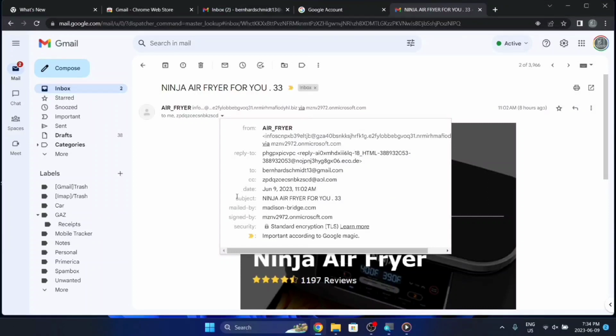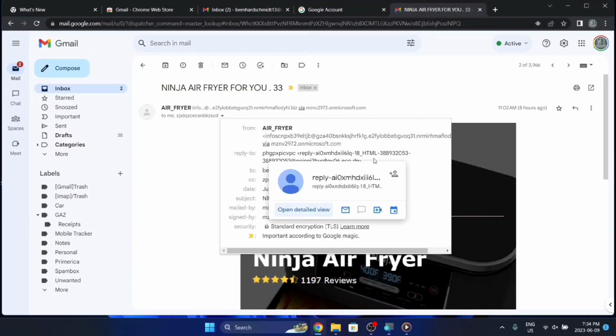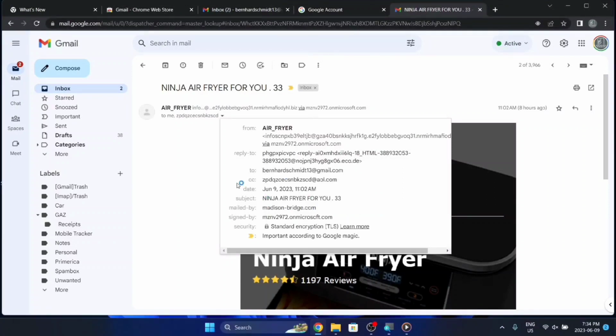And then I also see a reply to here. So this means that they probably don't have access to this email to receive responses. So they gave an alternative email that they actually have access to. Anytime you see this, it means if you respond to that email, your response is going to this email, not the original one. So this reply to email was also a bunch of gibberish. That doesn't make any sense at all.